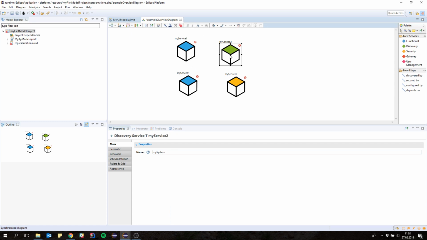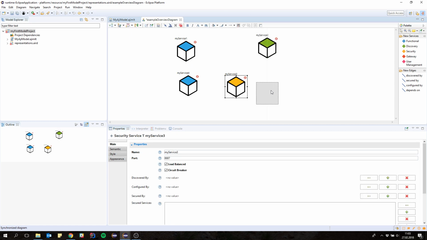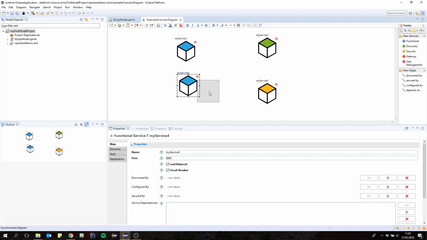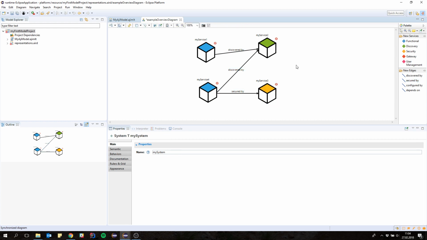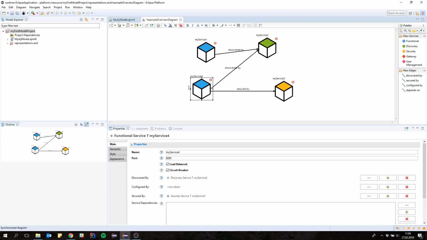Right now, these services have no associations. They are not related to each other. So we should add some edges, like this functional service MyService1 is discovered by this discovery service. And this MyService4 is also discovered by this discovery service. And MyService4 is secured by MyService3 security service. That's basically the overview diagram.